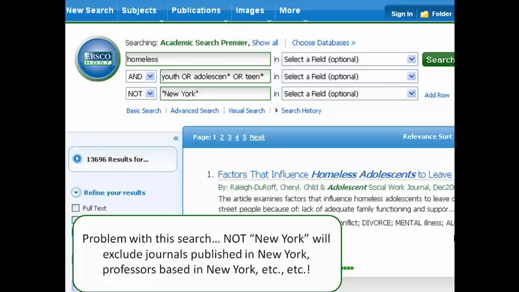Now in the third box, I'm going to choose not from the drop-down menu and then put New York. So hopefully this would exclude all articles about New York. The problem with this search is that not New York would also exclude any articles that were published in New York, so this may not be the best thing to do.